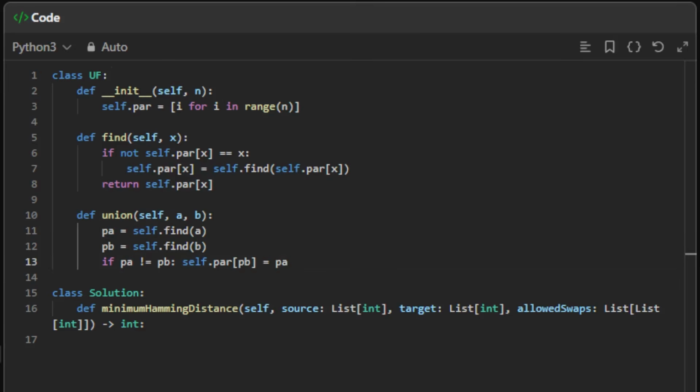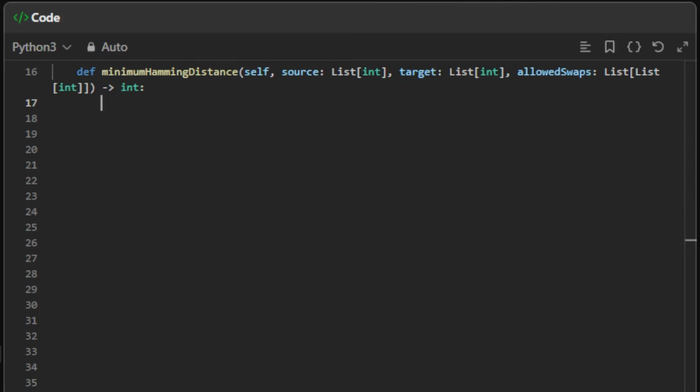It's basically the same. You could do another thing, which is to use a ranking system. That would be slightly more efficient, but that's not necessary in this case. This is enough. Now we can say that n is the length of source. Union find is equal to an instance of our class UF with n as the size. And for a and b in allowed swaps, we can say uf.union with a and b.